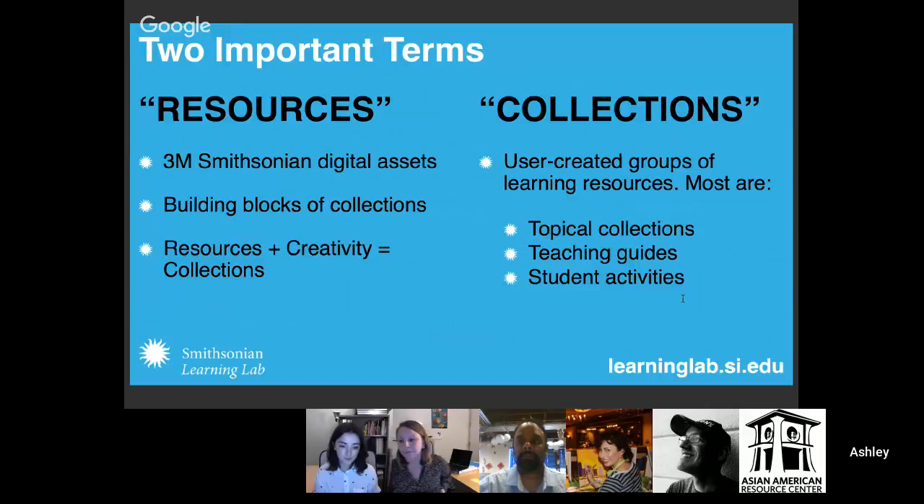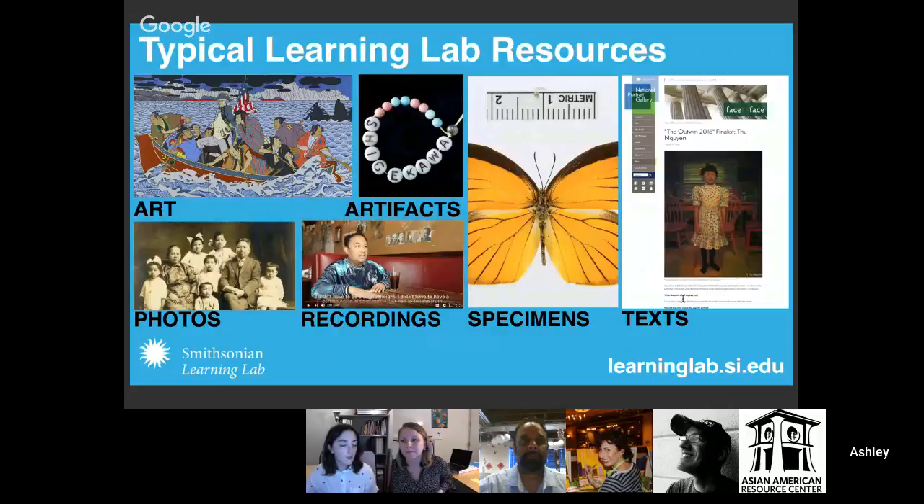Here are a few examples of what Learning Lab resources look like and the types you'll typically find on the site. You'll find a whole bunch of artwork, artifacts and objects, photographs, and recordings, which include both audio and video. So you'll find recordings that range from clips from Smithsonian Channel episodes to recordings of symposiums given by experts in their fields. You'll also find a lot of specimens from the National Museum of Natural History.